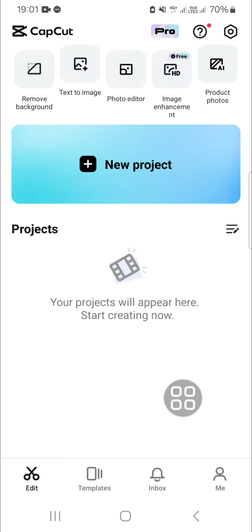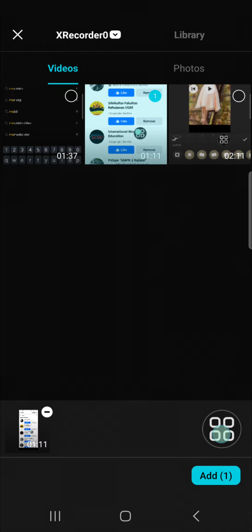Here I have opened my CapCut application, and first of all, I'm going to create a new project. I'm going to tap on New Project, and then add my screen recording video to the CapCut project. For instance, I'm going to select this one, and then click on Add.